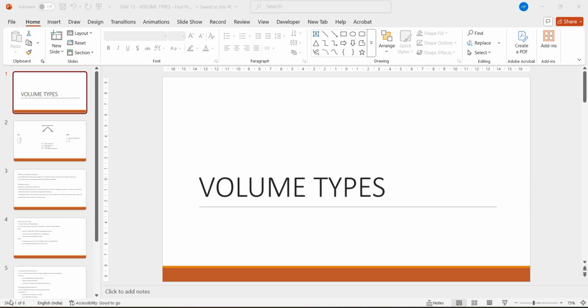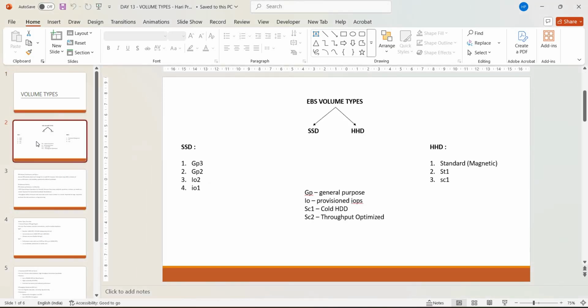Volume types means there are two types of EBS volumes, known as SSD and HDD. SSD comes under GP3, GP2, IO2 and IO1. HDD is standard magnetic volume, ST1 and SC1. GP is also called general purpose. IO is provisioned IOPS. SC1 is cold HDD.